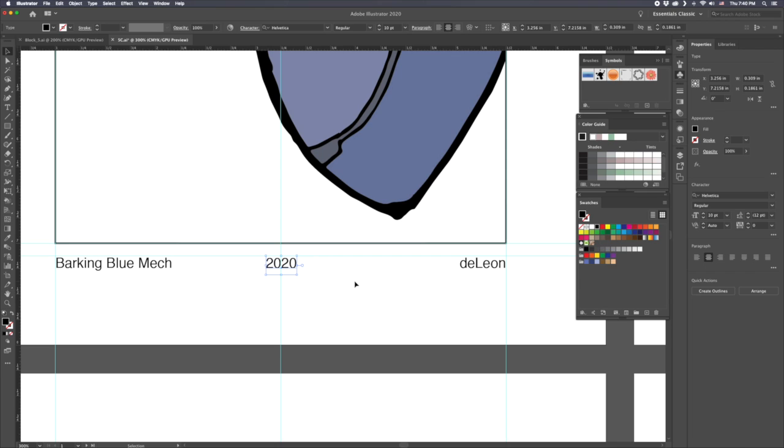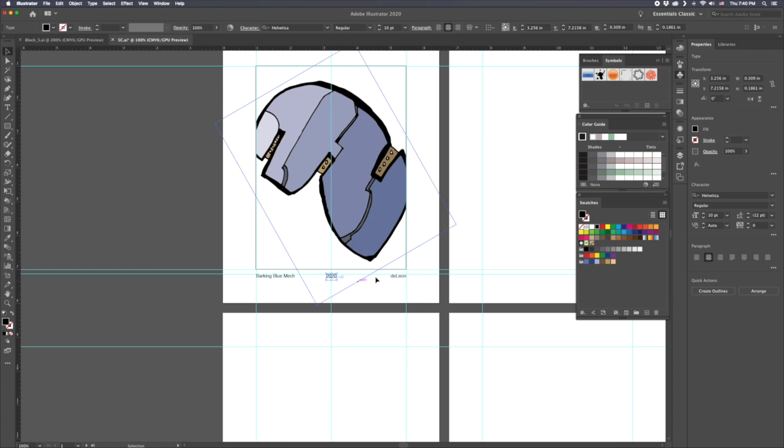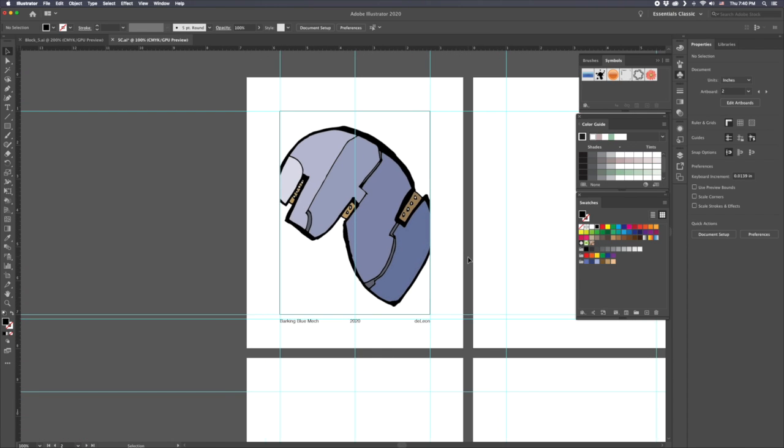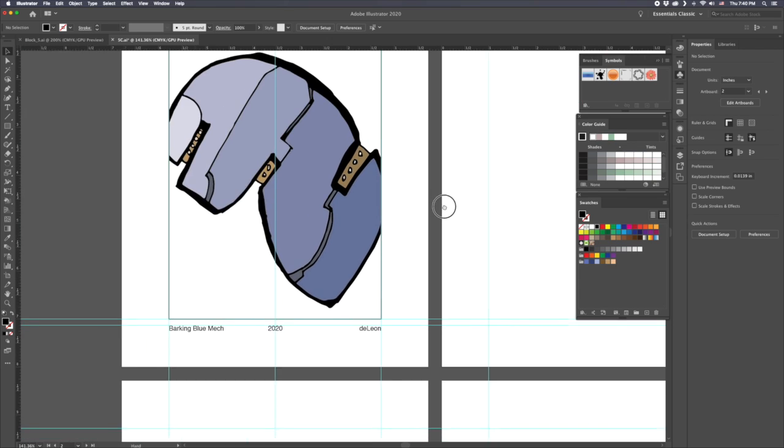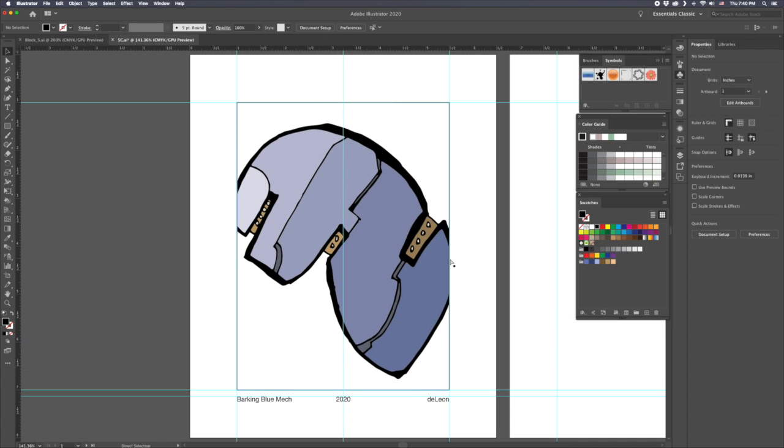You can divide 4.5 by 2 and get 2 1/4 to get it that way if you want to drag out that guide. But now 2020 is lined up with the center, and that's what each of your designs should look like. So let's go and do another example.